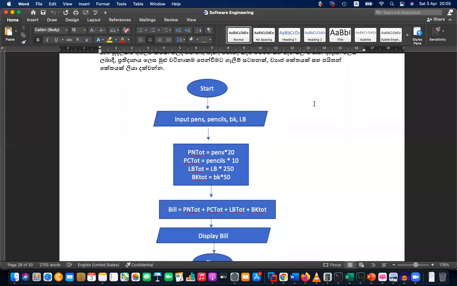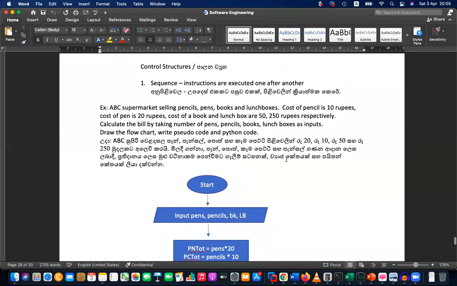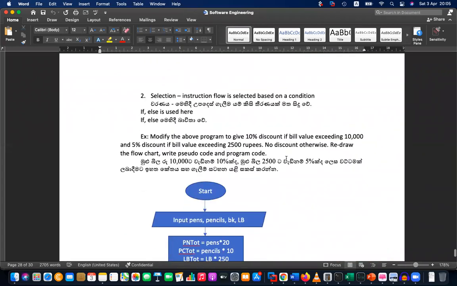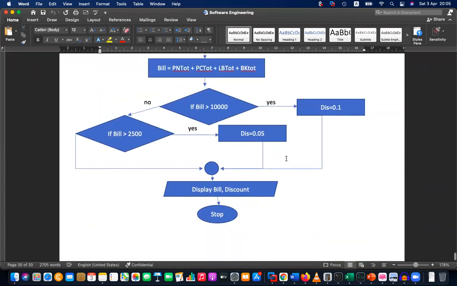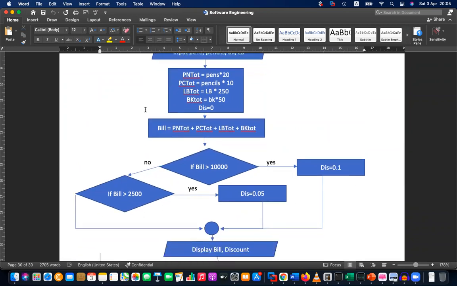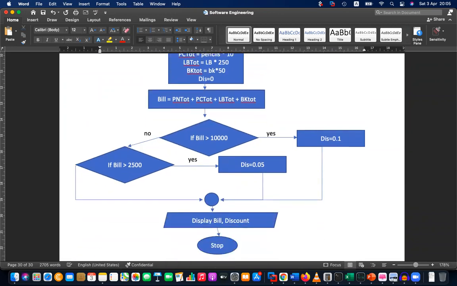Okay, the first control structure is a sequence. The second control structure is selection. And today we are going to discuss a very important control structure, which is the third one, that is repetition. It is very important because it can be used for many occurrences. That is our third control structure.